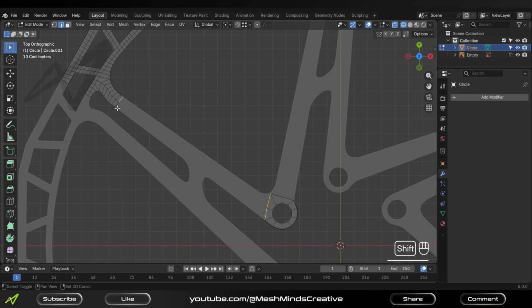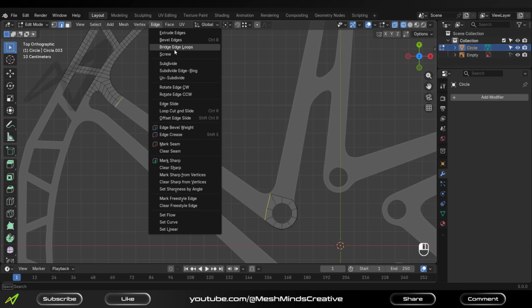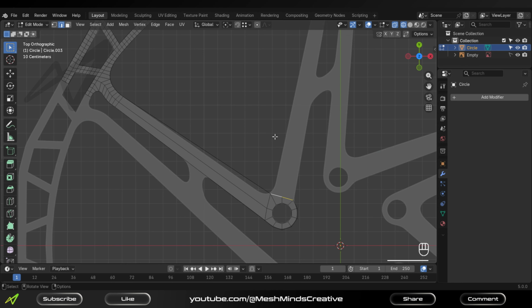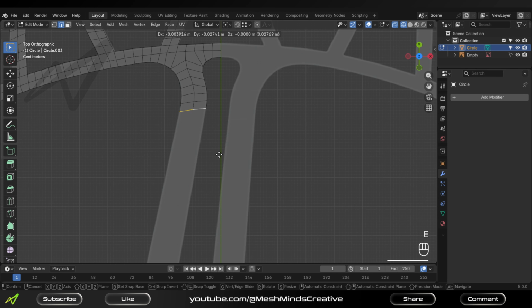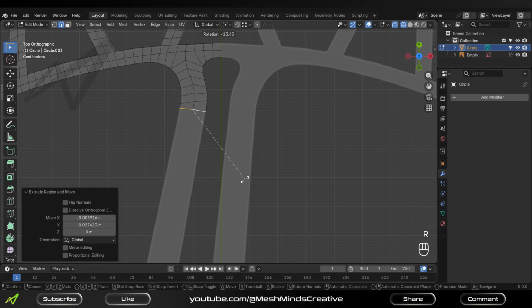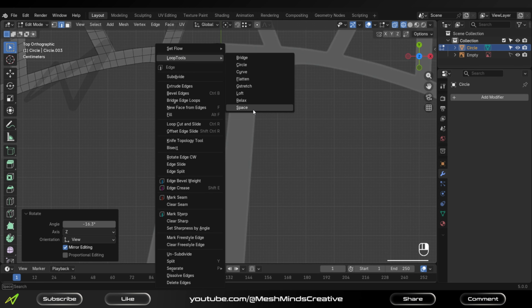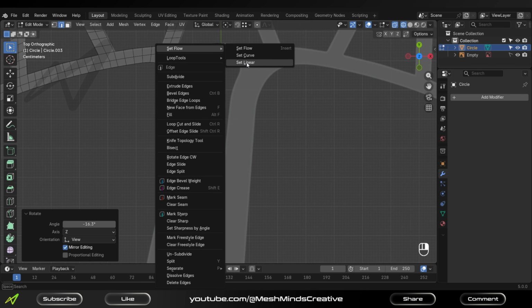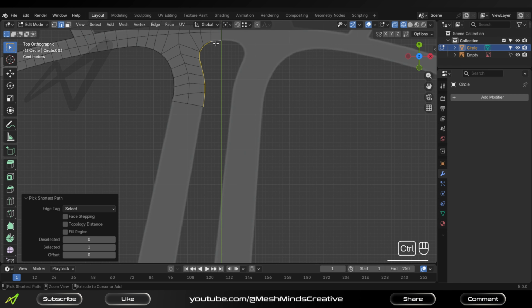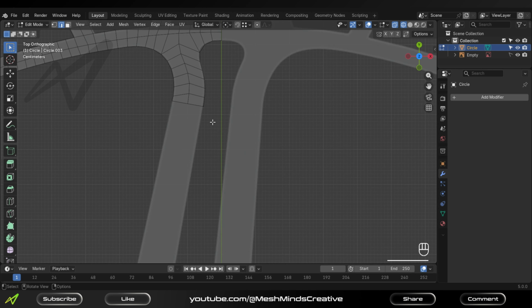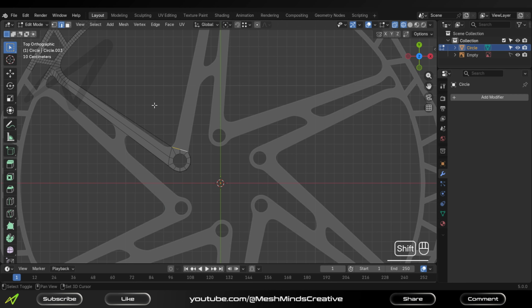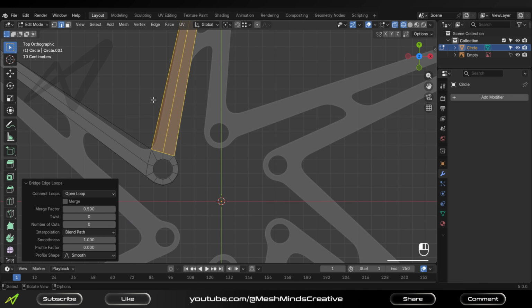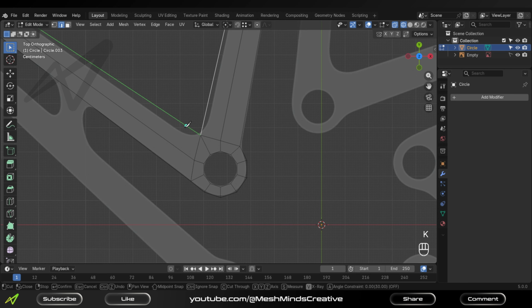Select these edges and bridge them. Then do the same on this side as well. Using the knife tool, press K and make the cuts as shown.